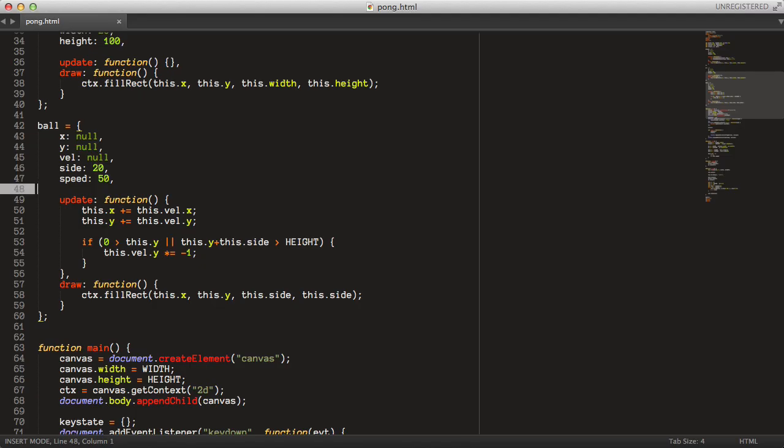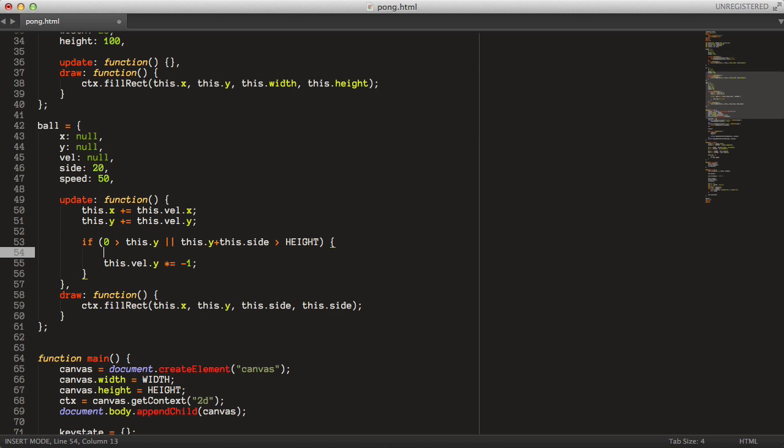And to fix that, we need to calculate the offset. And that is of course depending on which direction the ball is going. So for that we can just use this ternary operator. So we can say this.velocity.y is less than 0. So if the ball is going upwards, then we just want to take the 0 minus this.y to calculate the offset.